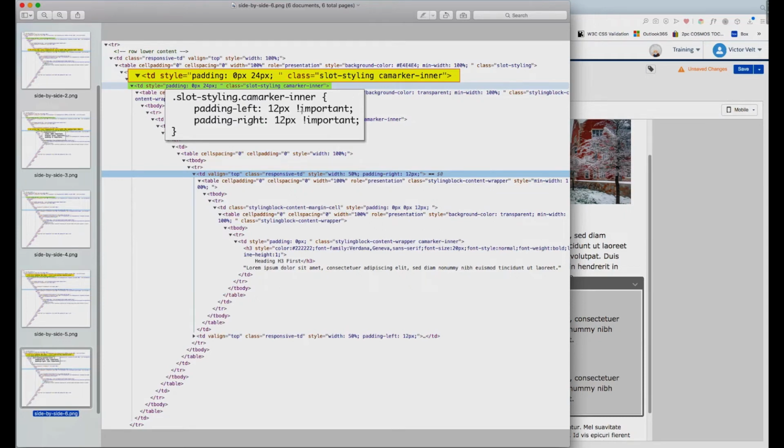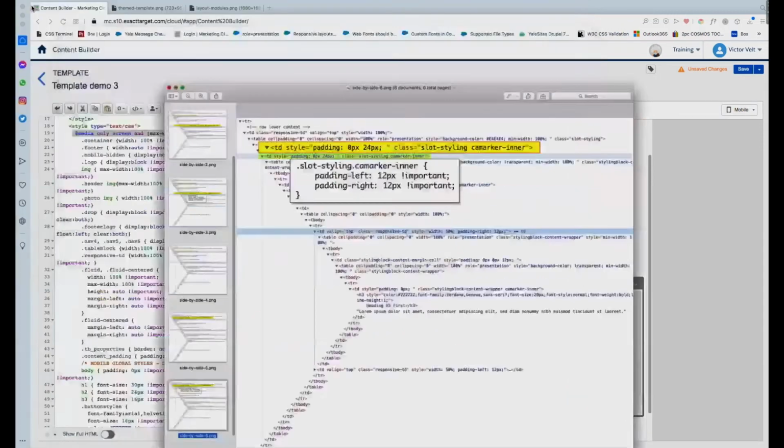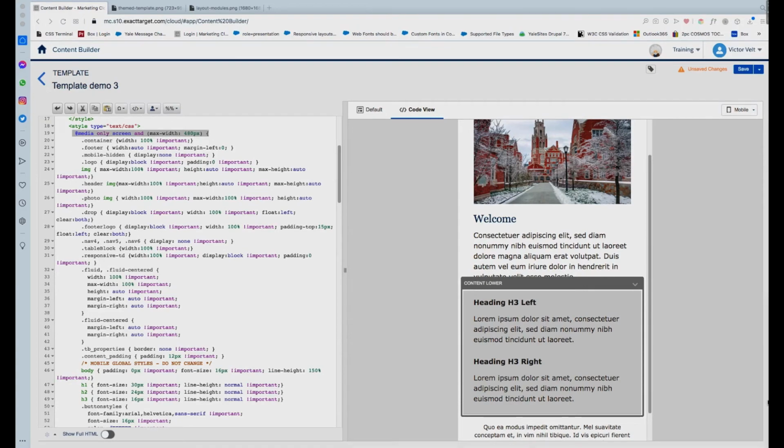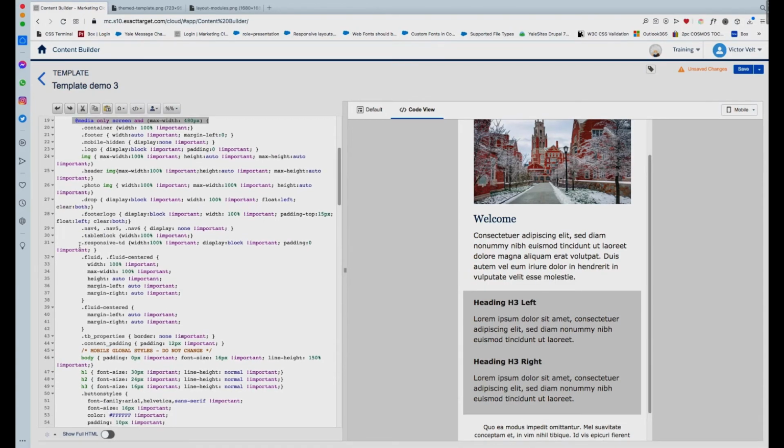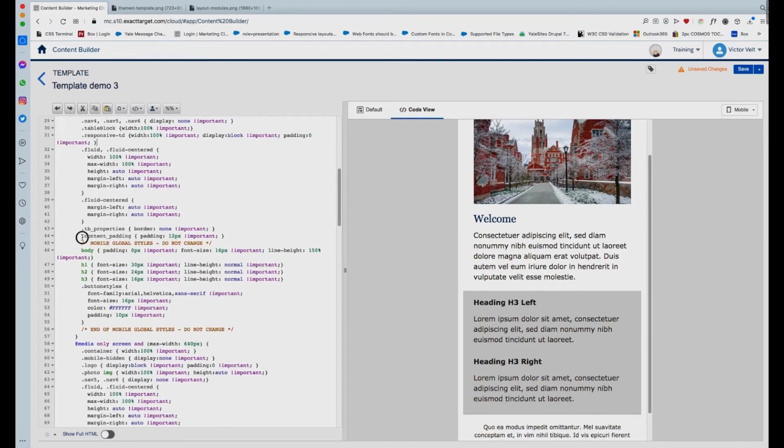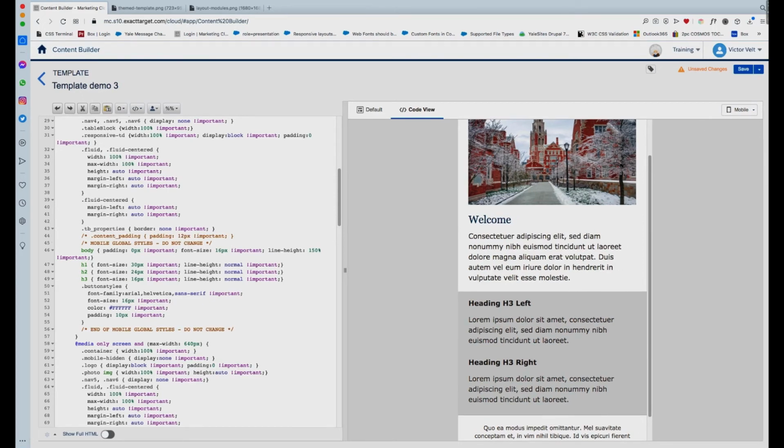And so we can set that in our CSS. So if we go back and we look down here, here is the responsive TD that Marketing Cloud adds, and it sets a width of 100%, display block, important. So this is the style that Marketing Cloud adds by default. Okay, this is the style that we added here, content padding, 12 pixels. This is the one we want to remove. So we're going to comment that out.